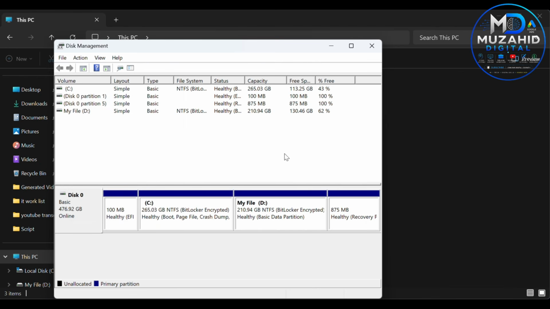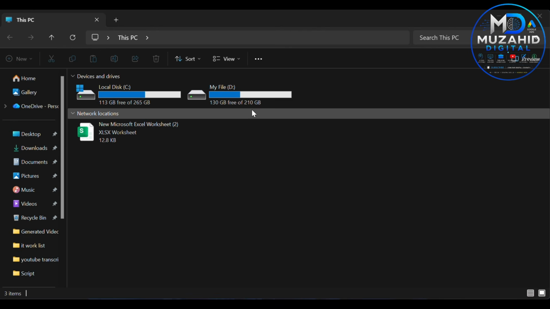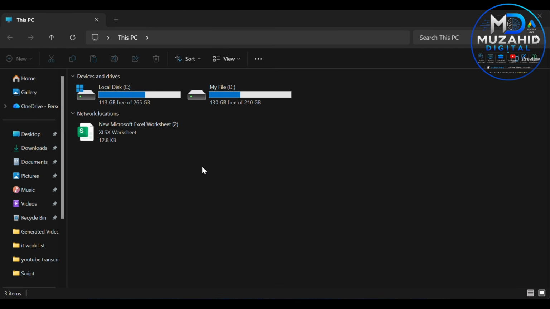In today's video, I will show you how to create a new drive by taking space from C drive using Windows 11's disk management, and then delete that drive and return the space to C drive. Let's start the whole process step by step. First, create a new drive by taking space from C drive.